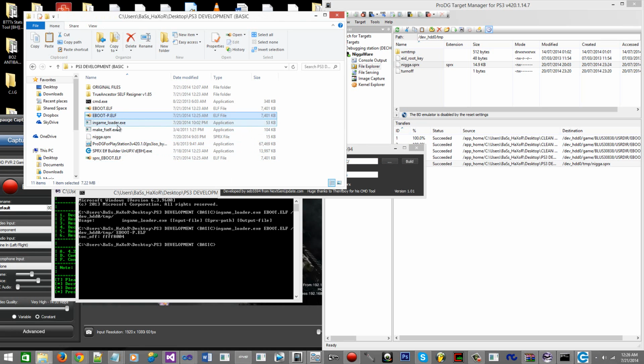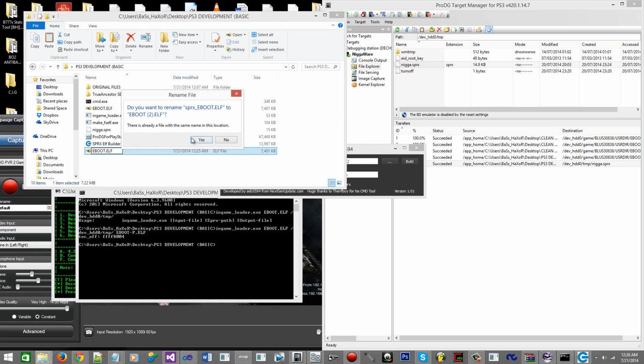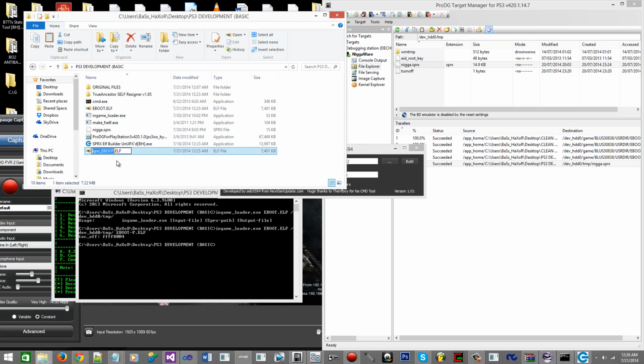But for the sake of the tutorial, I'm going to delete the old one and use this one, since most of you are probably going to use this program. Oops. Okay, I'm not going to rename that because I already have it. This is the original. No, I'm going to put unmodified. Let's put that. And then this is the modified one. So we're going to name this back to eboot.